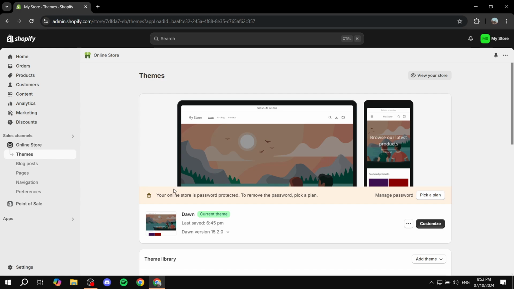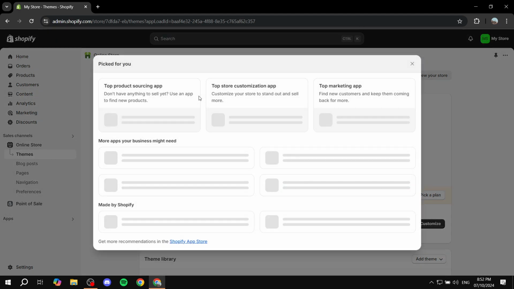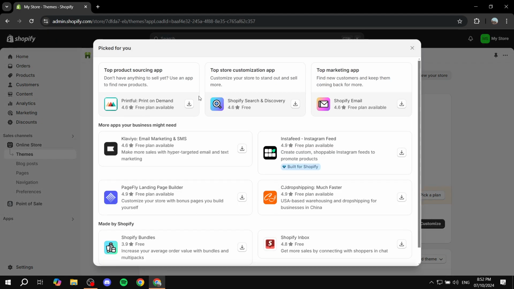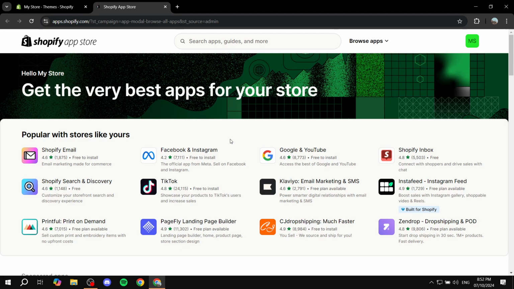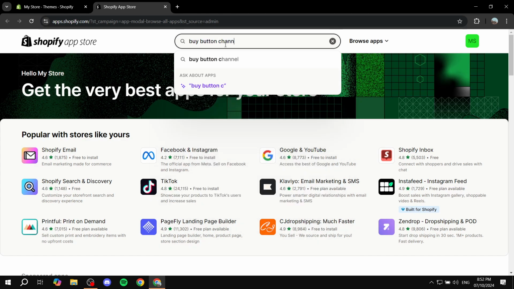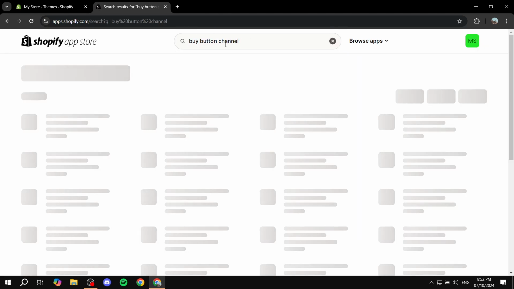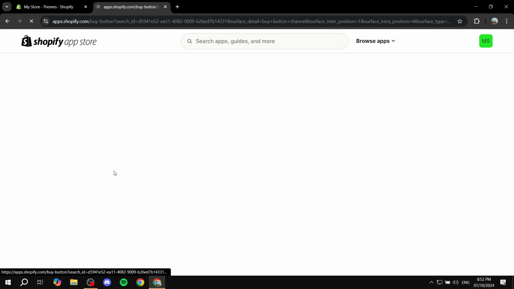First, you will need to just go to the apps section from the bottom left. Go ahead and open this up, and then we can just go to all recommended apps. And it is actually an app from Shopify themselves, so it is for free. So just click on Shopify App Store and let's search for it. It's going to be called Buy Button Channel. So just go in and search for Buy Button Channel, and you should find it right away. It's this one right here.